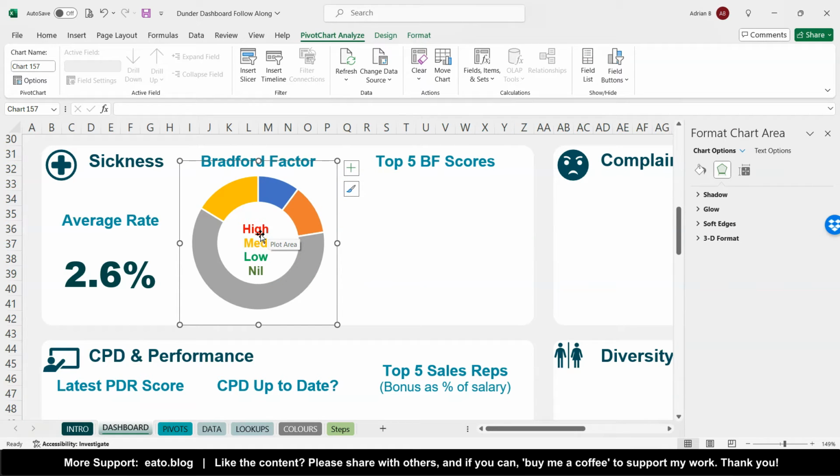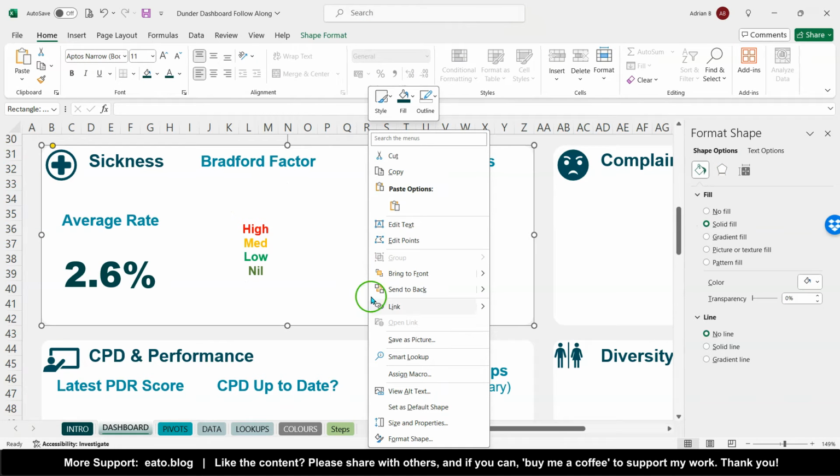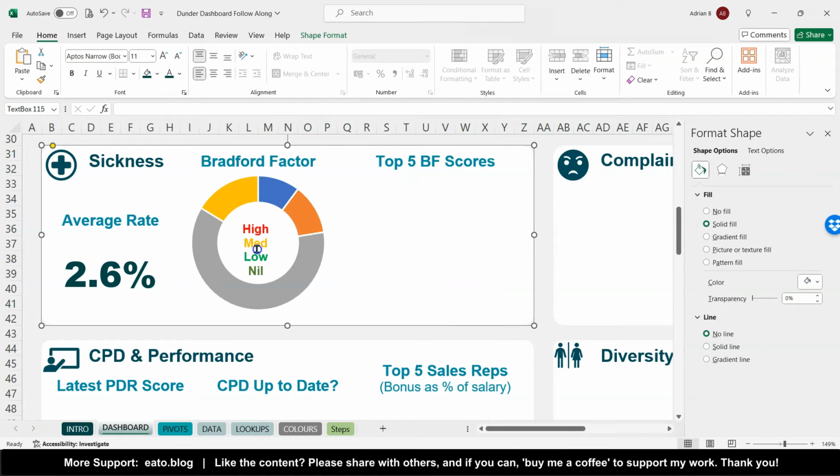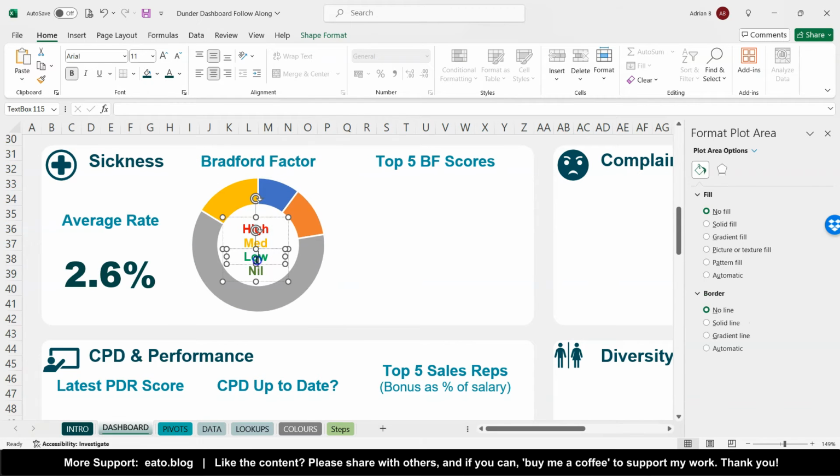I might want to be particular and move the legend. Currently that's behind the donut chart, so what you'd have to do is right click, send that to back, right click this and send that to the back again, and that has brought that text, your legend text, to the fore.